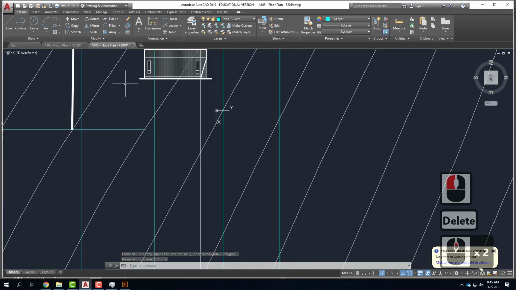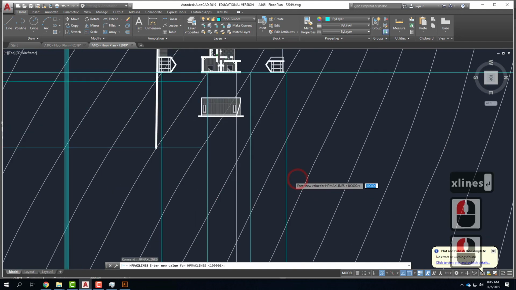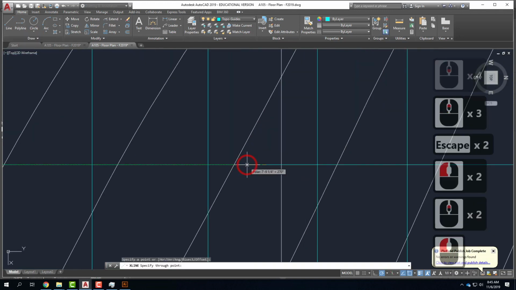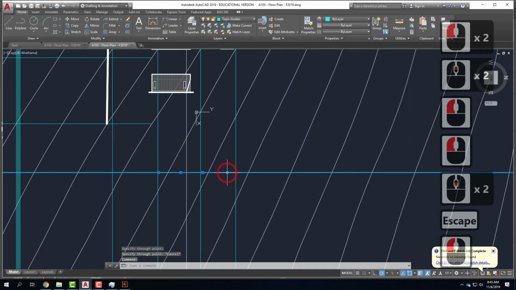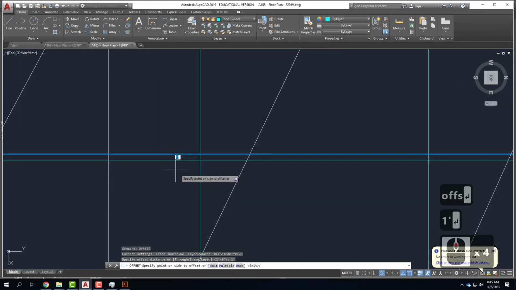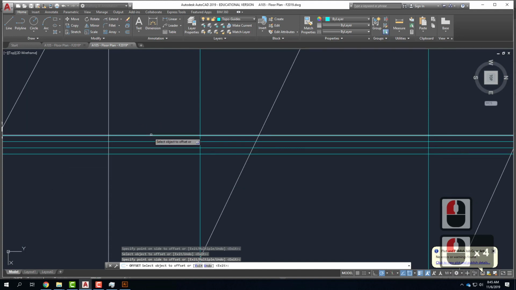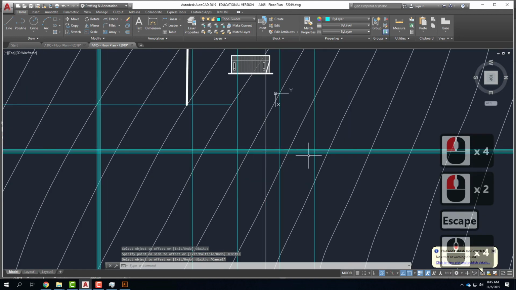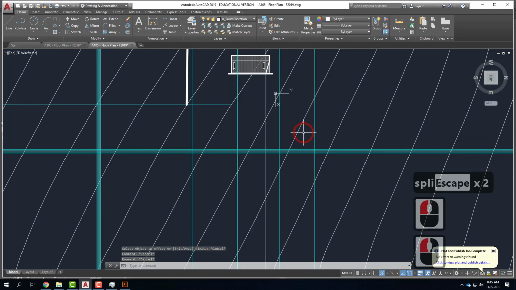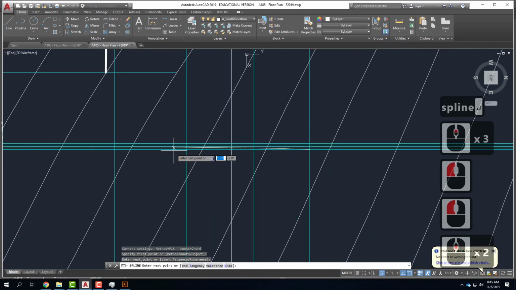And I'll go ahead and do my series of X lines. There it is. And we'll go ahead and offset that again by 1 foot. 1, 2, 3, 4. And then we'll create the spline. Oh, switch layers. And then spline. Move up by 1 foot each time.